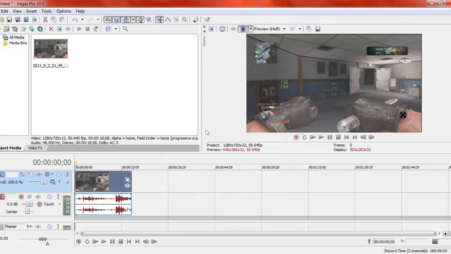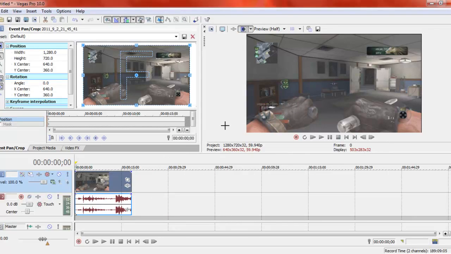So now, you see this black line around there? You probably don't want that, so you click on the crop tool, then you make it slightly smaller, and then it goes bigger for some reason, and then it's gone. Now you just click X.